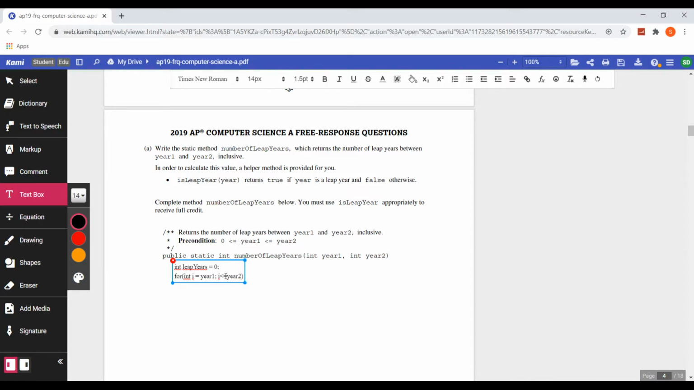And the reason we have the equal to sign is because it says here inclusive, which means we need to count year1 and year2 both. So we have less than or equal to year2. So this means that i is going to start at year1 and then slowly go up to year2 because we're adding 1 by doing i++ afterwards. So that's it. That is the for loop.